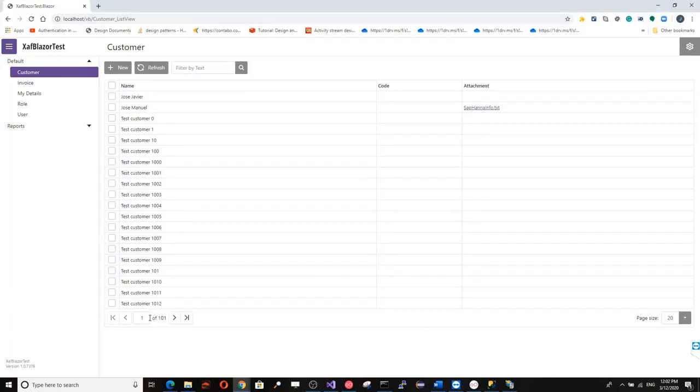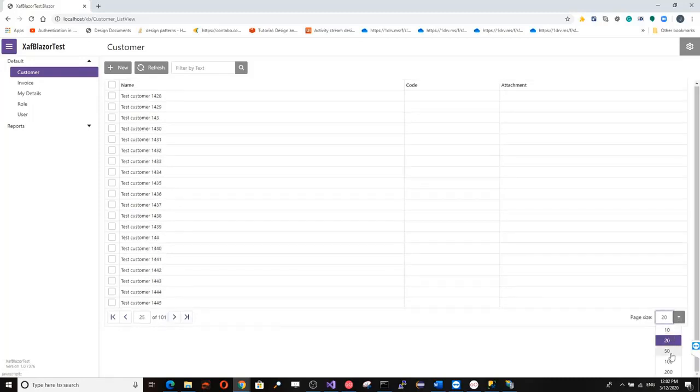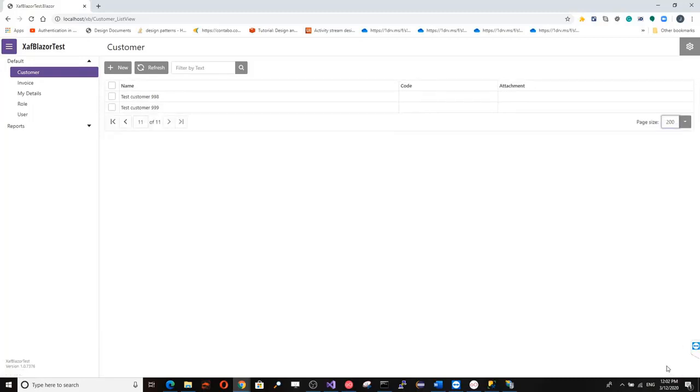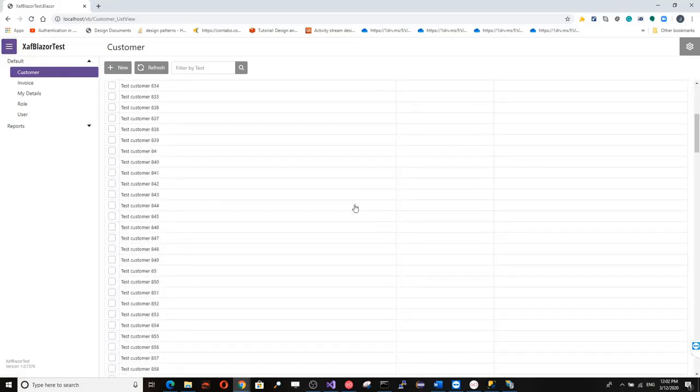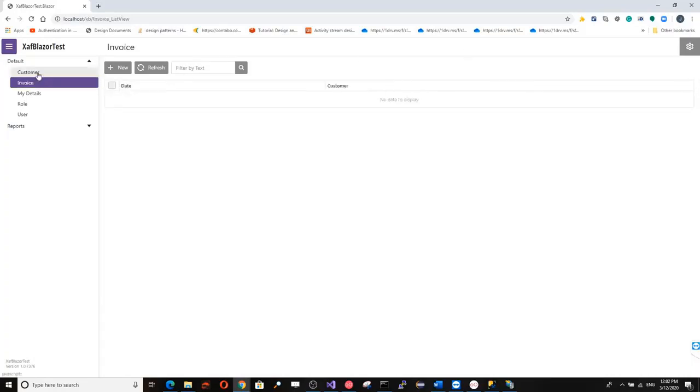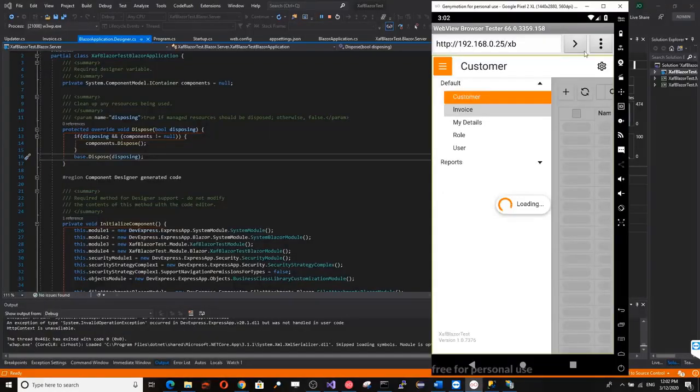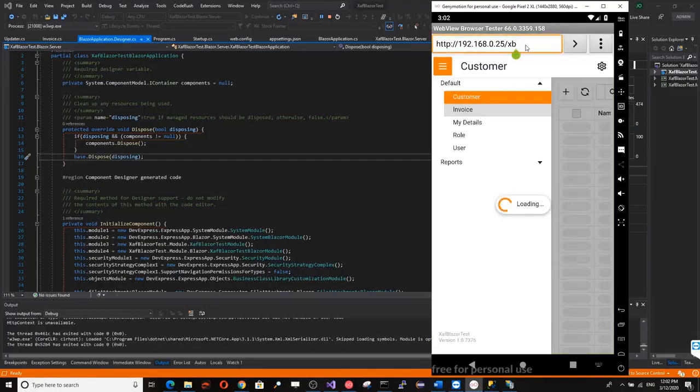So it looks like it's doing it pretty fast. All the pagination and page size is 20. So if we increase that to 100, okay, we're in the last page. Let's come back. It's looking fairly fast. Let's see on the phone.